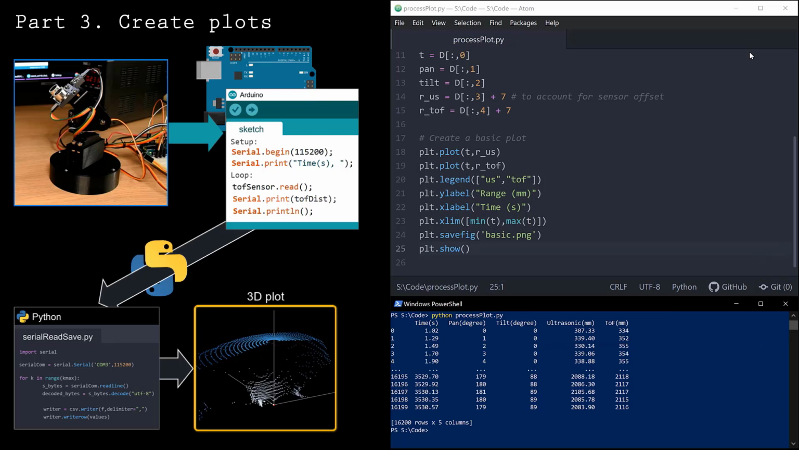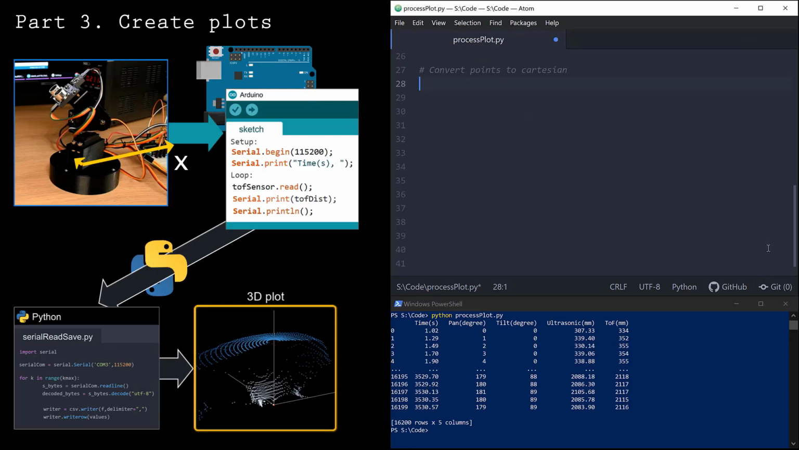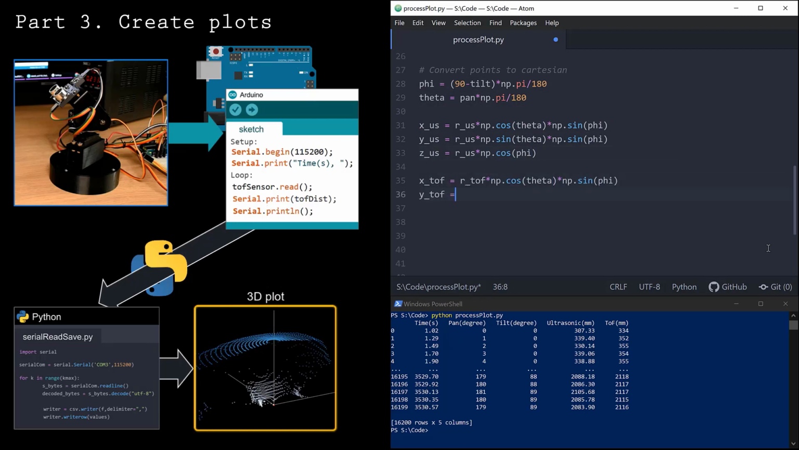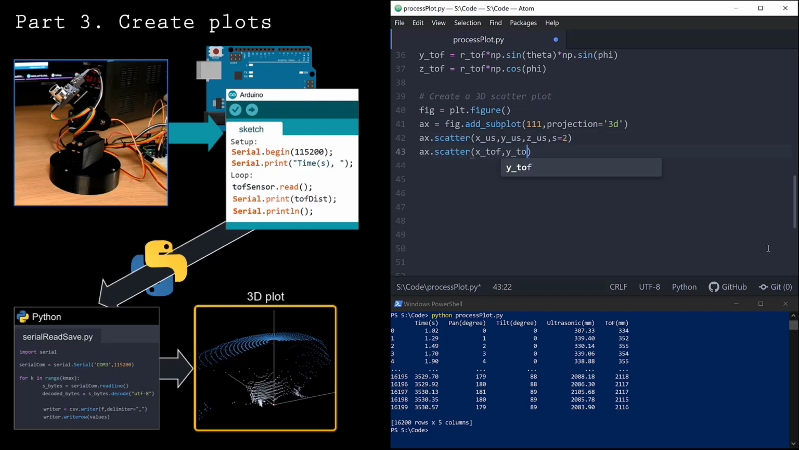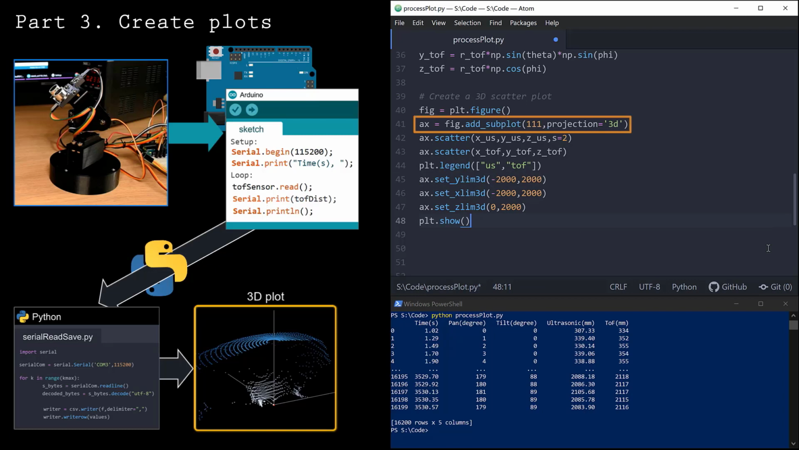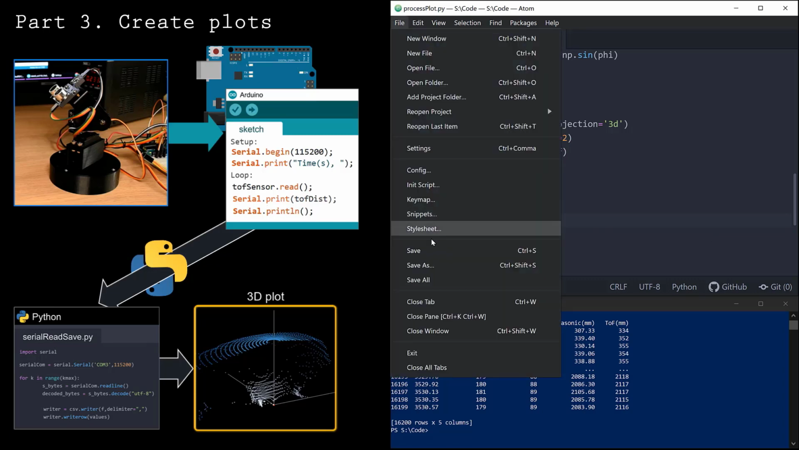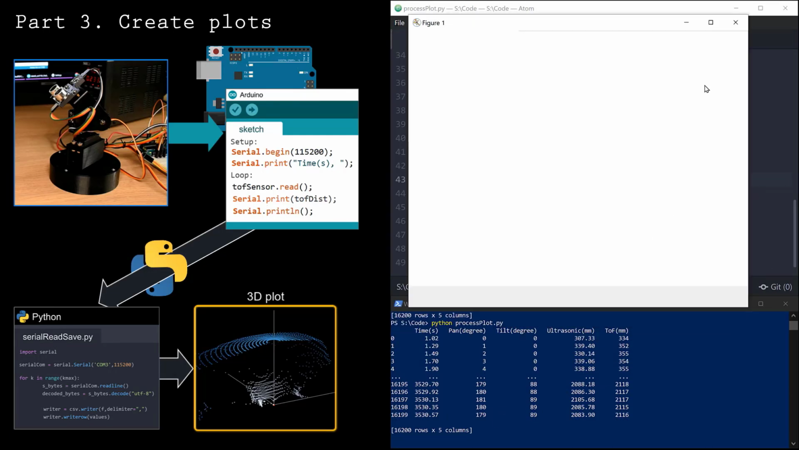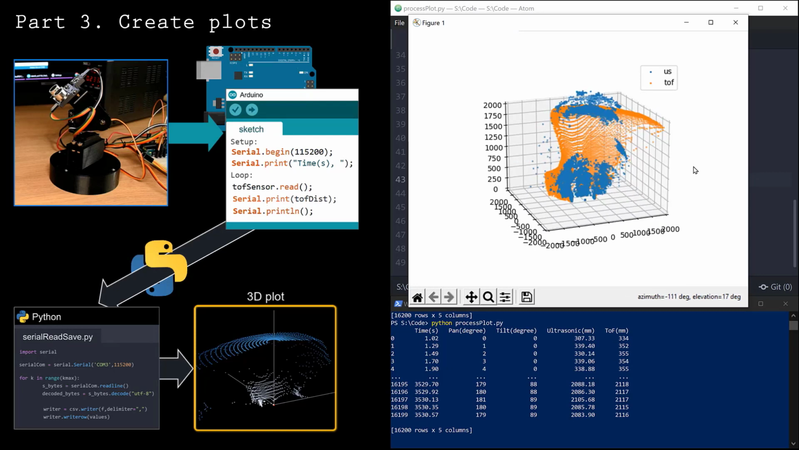To get a better sense of things, I'll create a 3D point cloud plot. First, I'll convert the data to Cartesian coordinates. The NumPy library has all the functions I need to do the conversion. Now, let's make the plot. The syntax is pretty similar to the 2D plot, but I have to let matplotlib know that I'm creating a 3D plot. I'll create point clouds using the scatter function. Setting the 3D limits is also a little different. And that's it. Here's the 3D plot with 16,000 points.